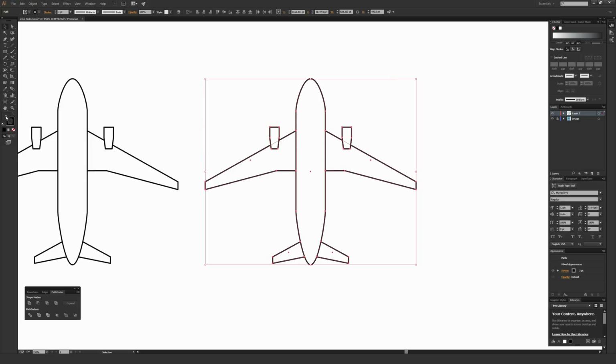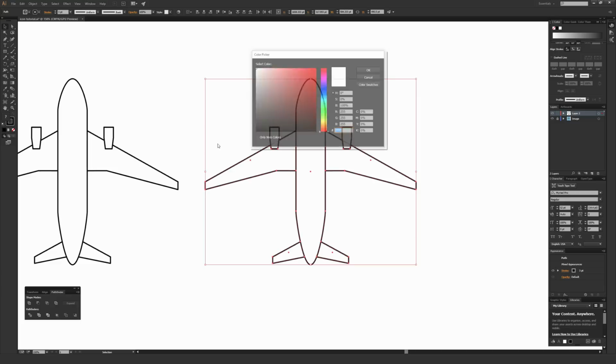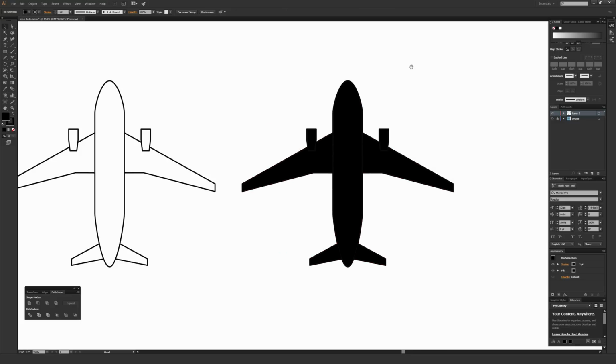I'm just going to double click on this fill, which has a question mark right now because it's part transparent and part white. I'm going to double click on that and then bring it down to the bottom left here to make it completely black and hit OK. And as you can see, we now have a full silhouette of this airplane.